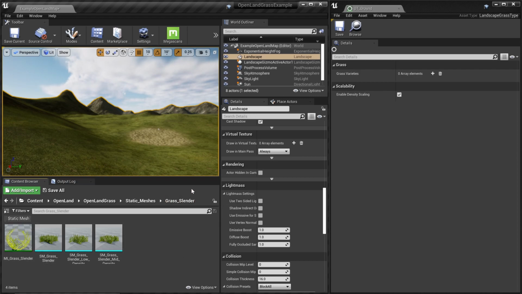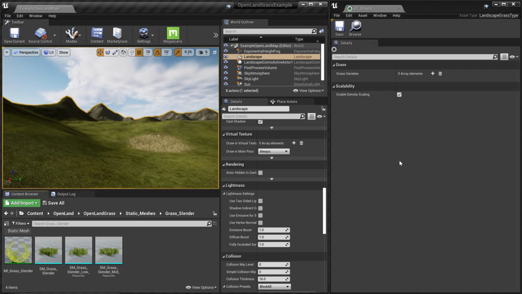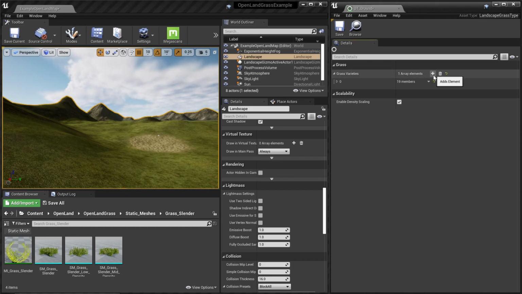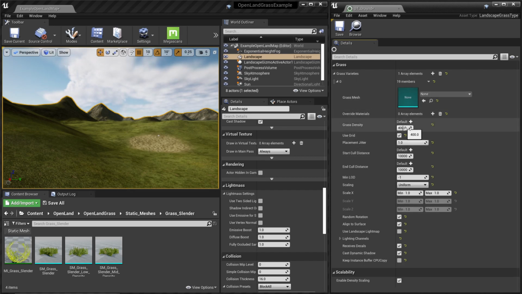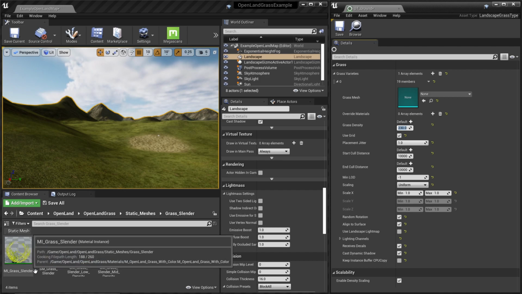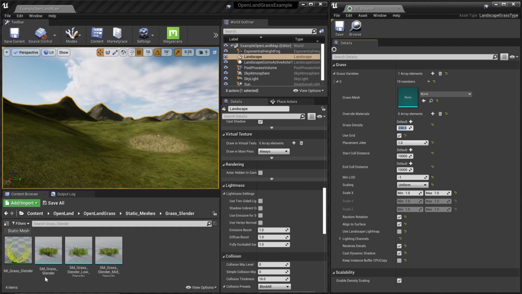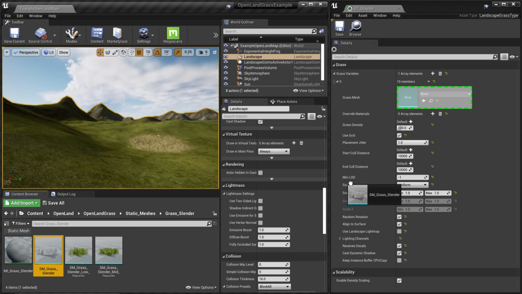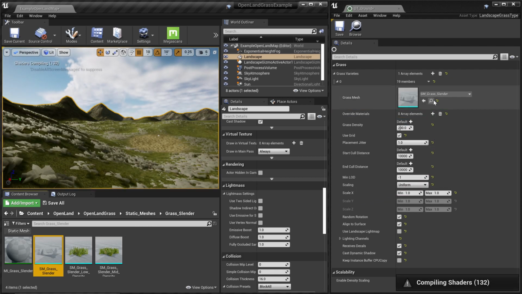All right, we have this, and we have the grass type file as well. So I'm going to add a new grass type from the grass type file. Here the density is something around 400. I think we don't need that much, so let's go with something around 230. Try with these numbers for sure. Then I'm going to drag this SM_grass_slender, the first one, over here. It will compile for the first time, so just wait until that.